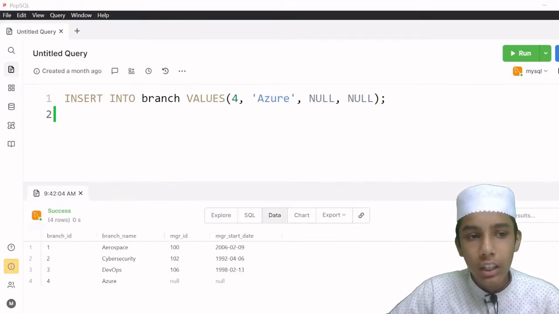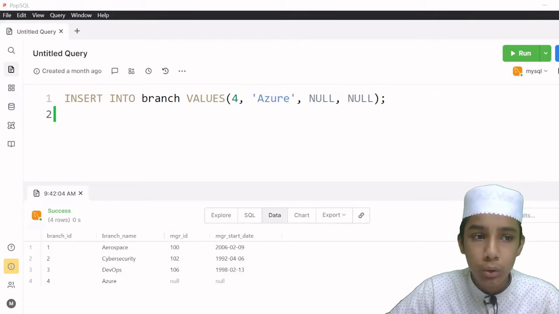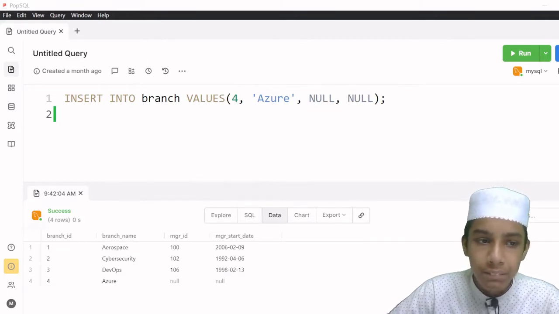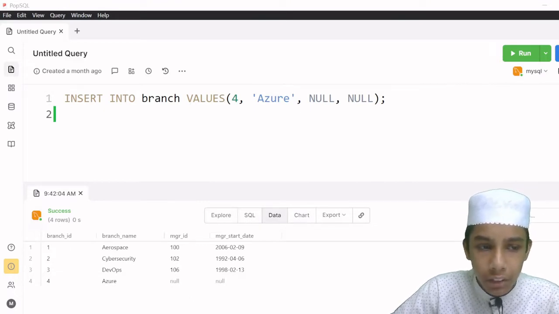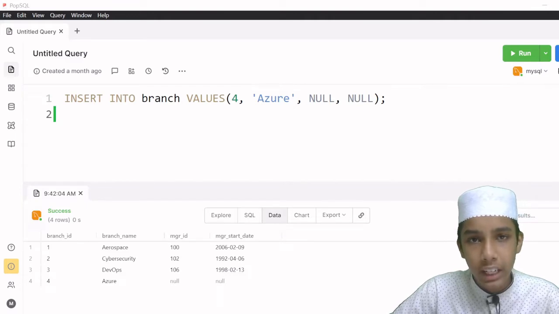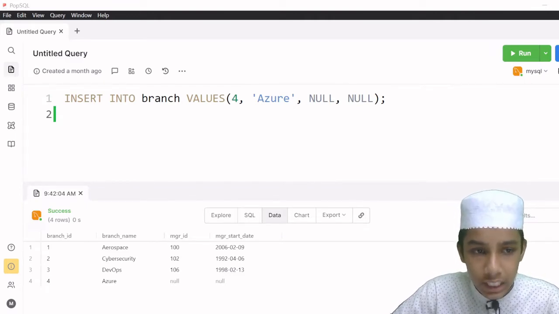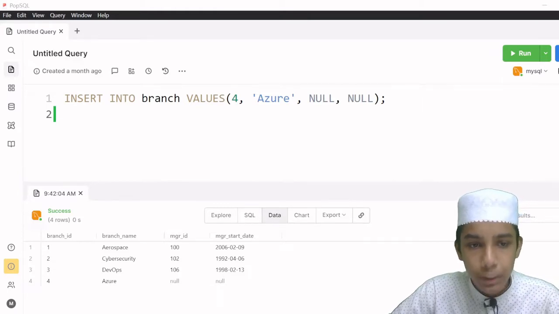So basically, joins in SQL are commands which are used to combine the rows from two or more tables based on a related column between those tables. They are predominantly used when a user is trying to extract data from tables which have one-to-many or many-to-many relationships between them.